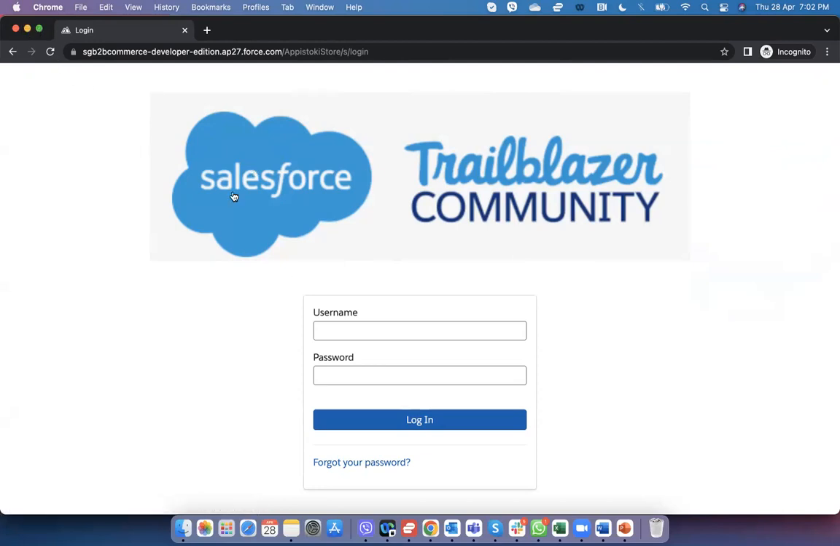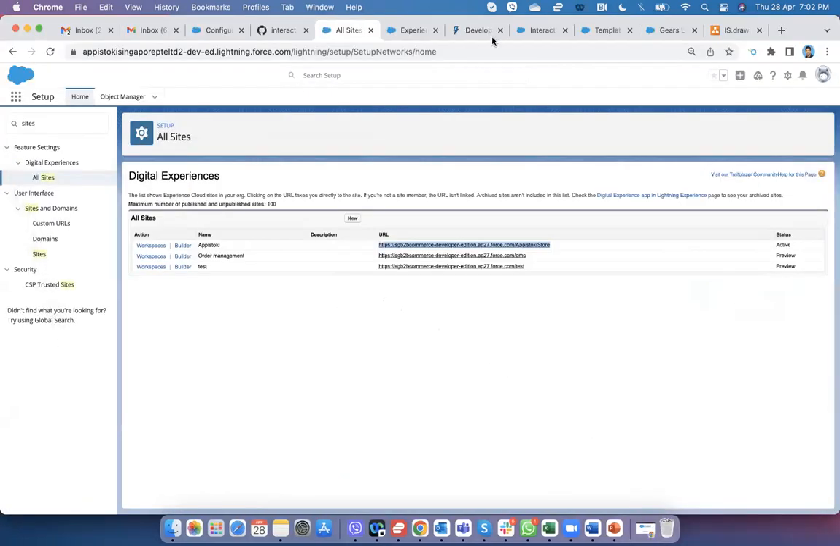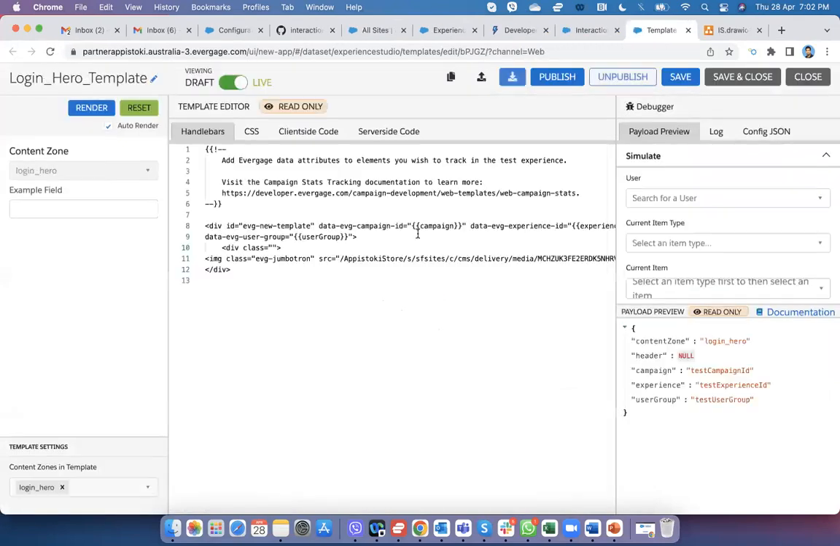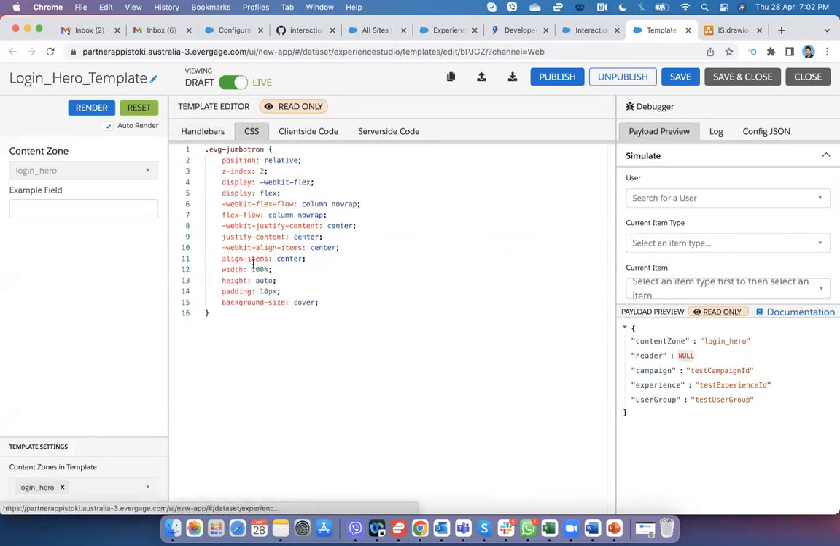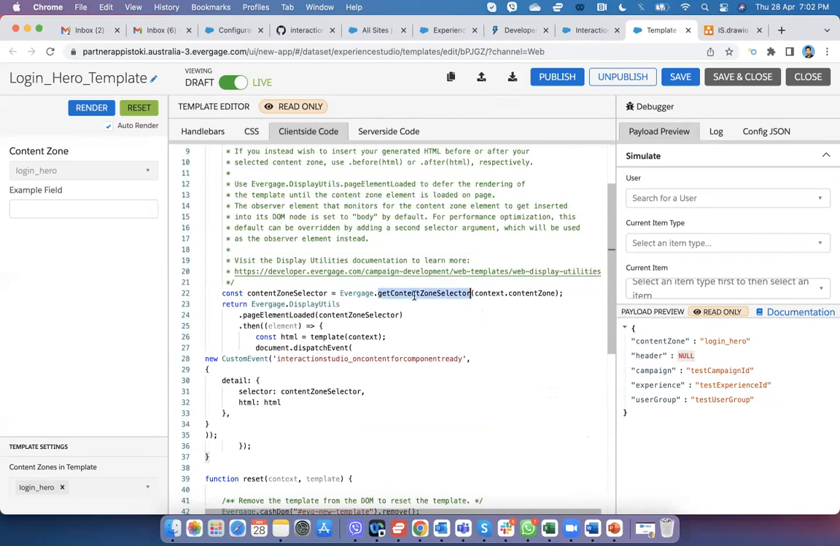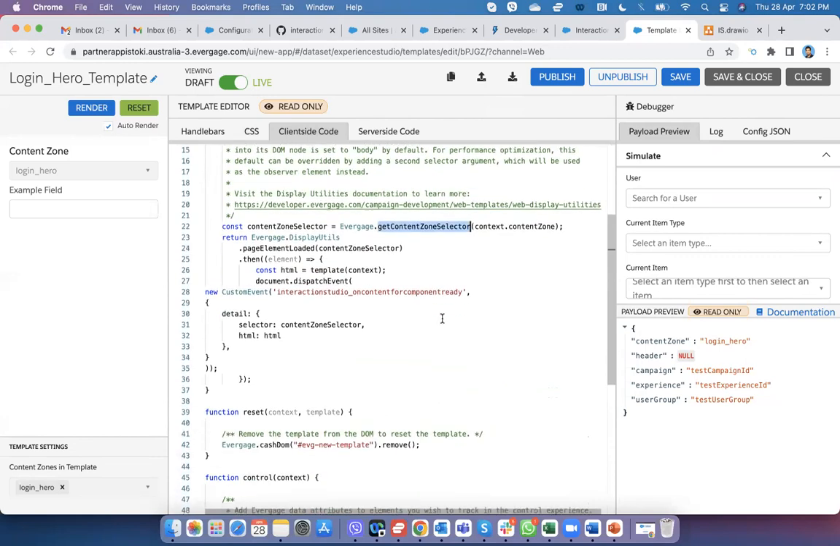Now when I log into this place, I'll go to my Interaction Studio platform and showcase the login hero, the template that I've designed. Here you can see the login hero, the source of the image that I want to display. This is the image that I'm displaying on my home screen. In this, I'm using some CSS to manage the width, the padding, everything that I would like to manage, and the client side code, which is interacting with my Experience Cloud site. This is the get content zone selector, which talks to my Evergage.